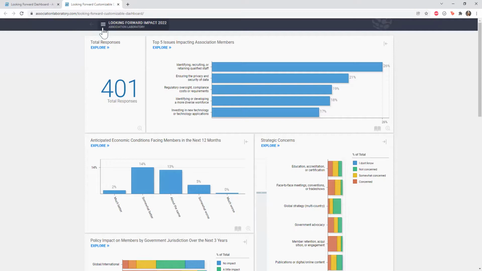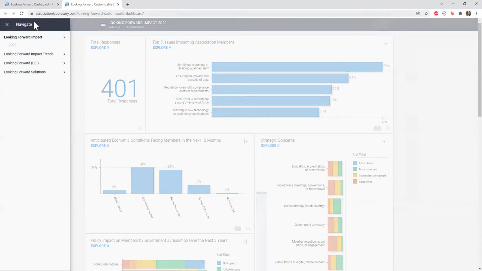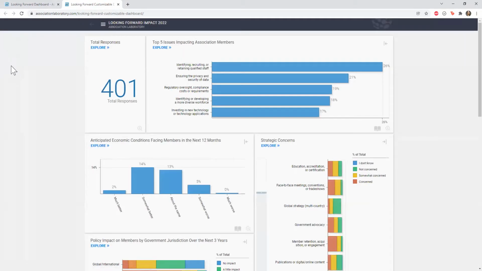If we click on this navigation menu, which is up here in the upper left corner, that'll bring up this menu on the left, which will allow us to toggle between the different surveys that I mentioned. For Looking Forward Impact, because we now have multiple years of the survey, we can click on the year here and choose among the available survey years. So we're going to start with 2022.